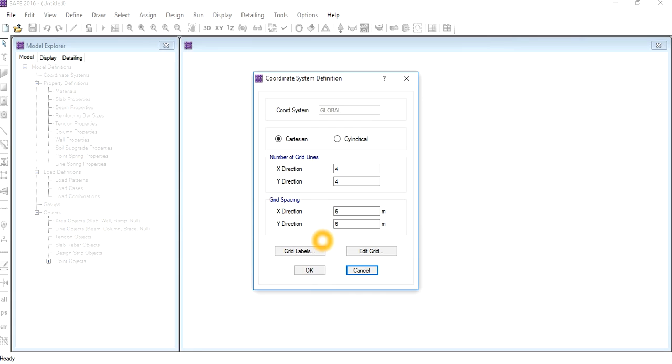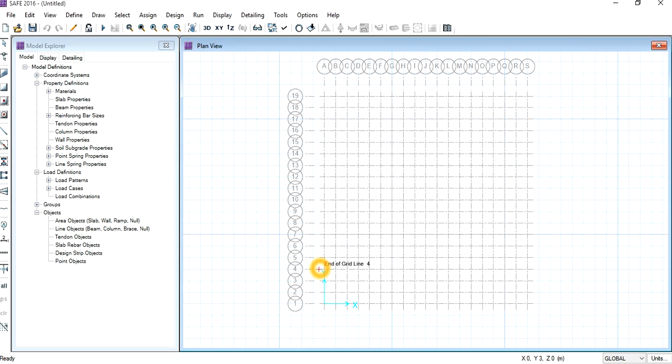Here we would be defining the number of the grid lines and the grid spacing. The grid lines in X direction is 19 and in Y direction also it is 19. The grid spacing is 1 meter in X direction and 1 meter in Y direction. Click on OK. The grids have been made by the software.